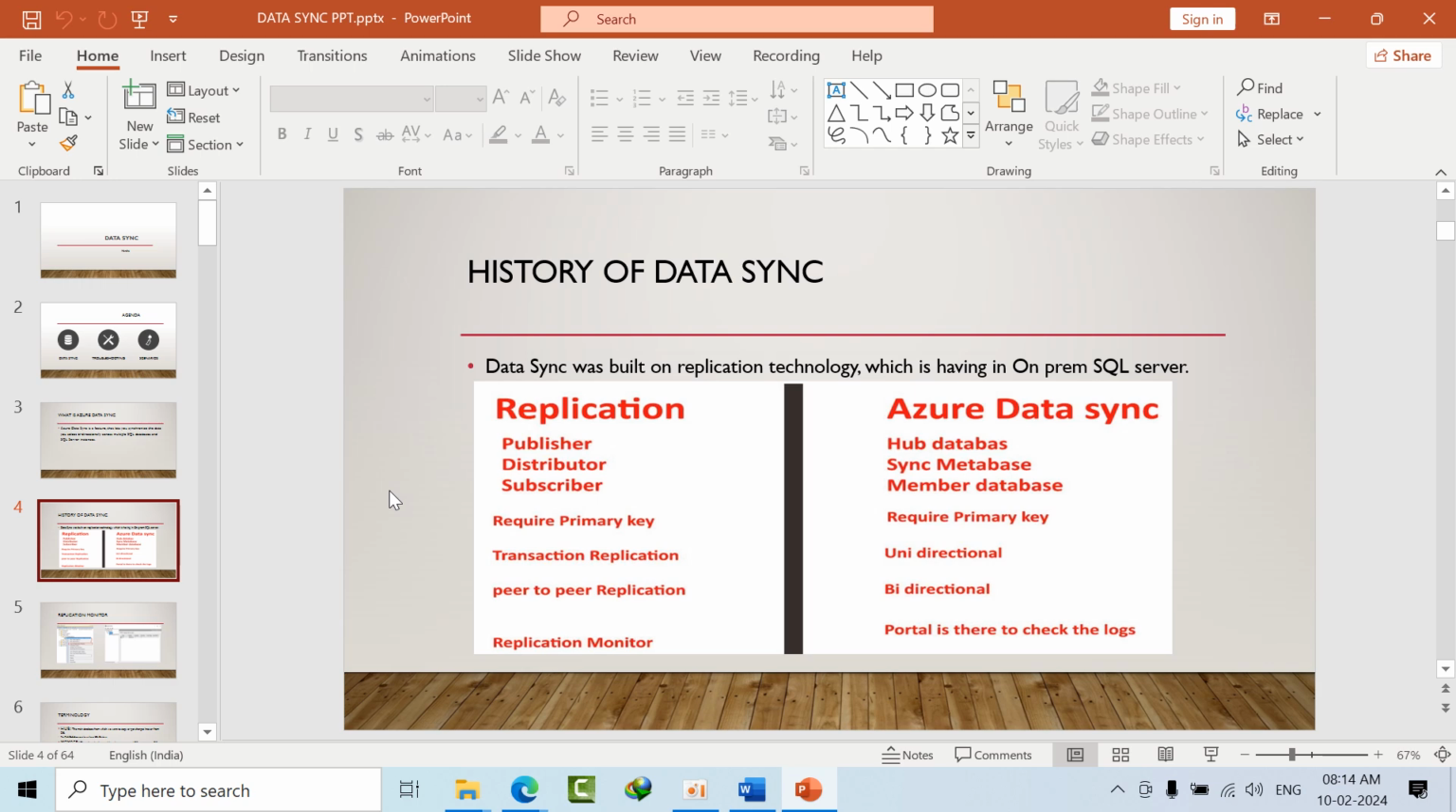Here it requires a primary key. There also it requires a primary key. Here we call it transaction replication, there unidirectional replication. Here we call it peer-to-peer replication, there bidirectional replication. Here we have a replication monitor, there we have the portal itself. We have logic there to see what changes are happening right now in the data sync.